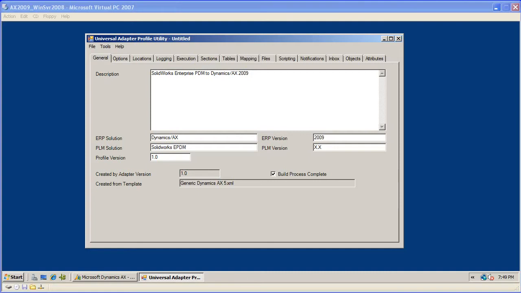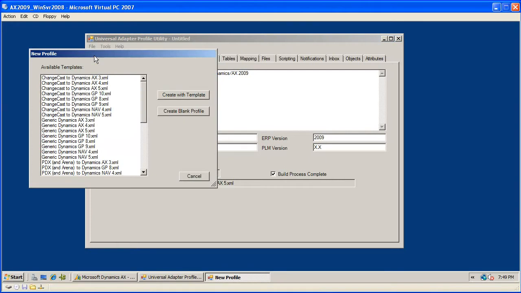If I was going to start a new profile, I would click File, New, and I would select the correct template for my combination of Dynamics product and PLM or PDM solution. You'll see a list of all of the templates that we currently support, and there are generic templates to use if you'll be integrating with a solution that we have not yet configured. In the interest of time, I'm going to use an existing configuration.